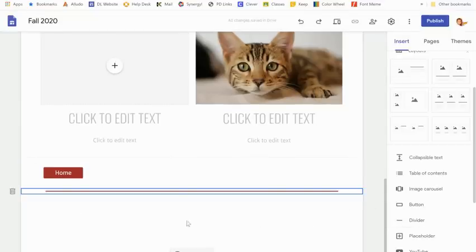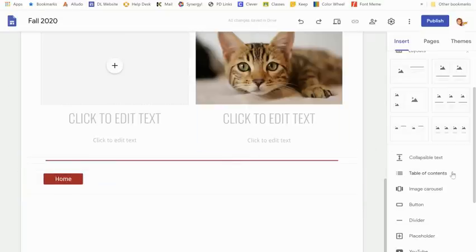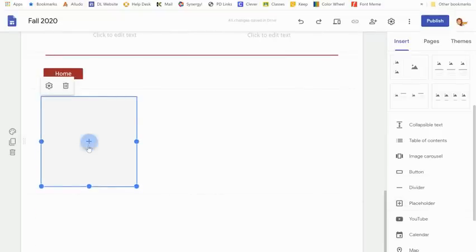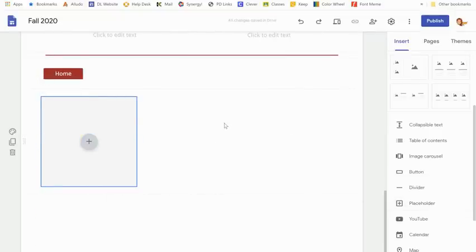You can add dividers that kind of break up your page if you need to break up your page at all. And those can move around too. You just need to get those 4 arrows and then you can move it where you want. You can add placeholders. That just means you can add other things there. So maybe if you know you're going to be adding a video later, or you're going to be adding something from your drive, you can just put a placeholder.